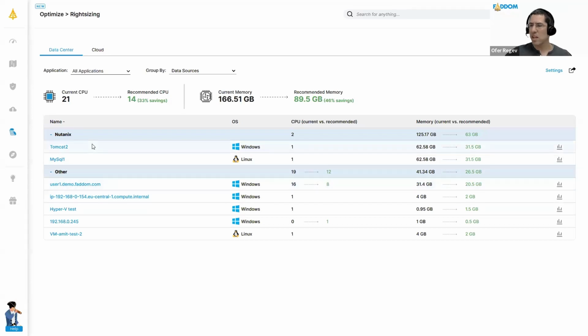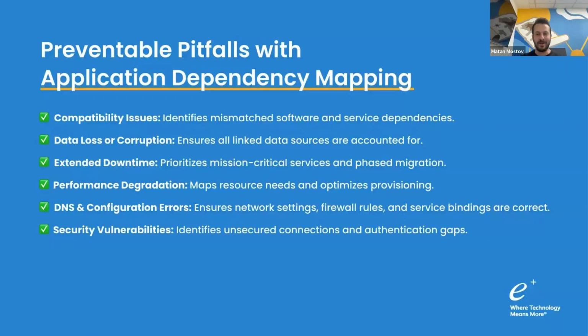So I think that's a brief overview of Faddom's migration capabilities. And I think from here I can hand it back to Matan. Thanks, Ofer, for the great demo. Now let's talk about the preventable pitfalls with application dependency mapping and the do's and don'ts of cloud migration to ensure a smooth migration. Mark, back to you.